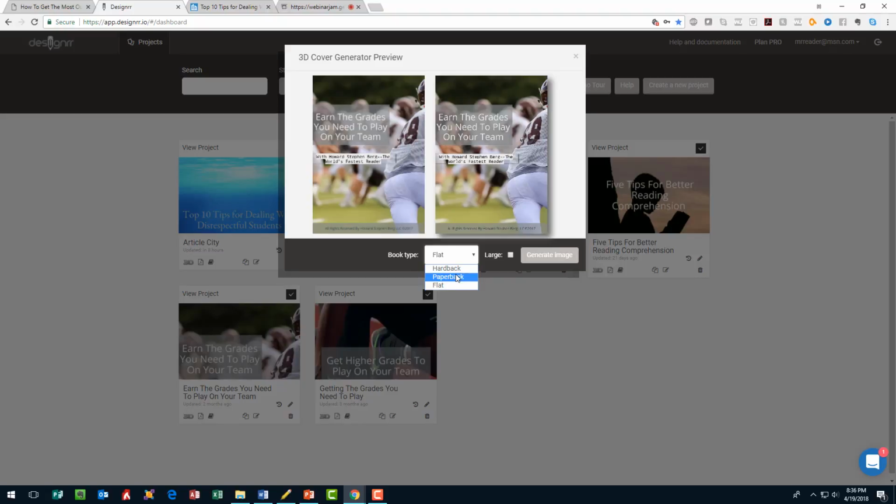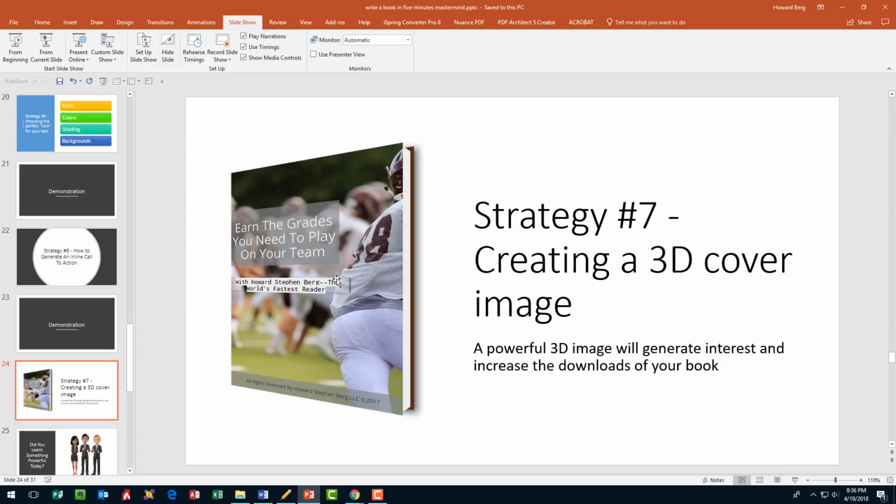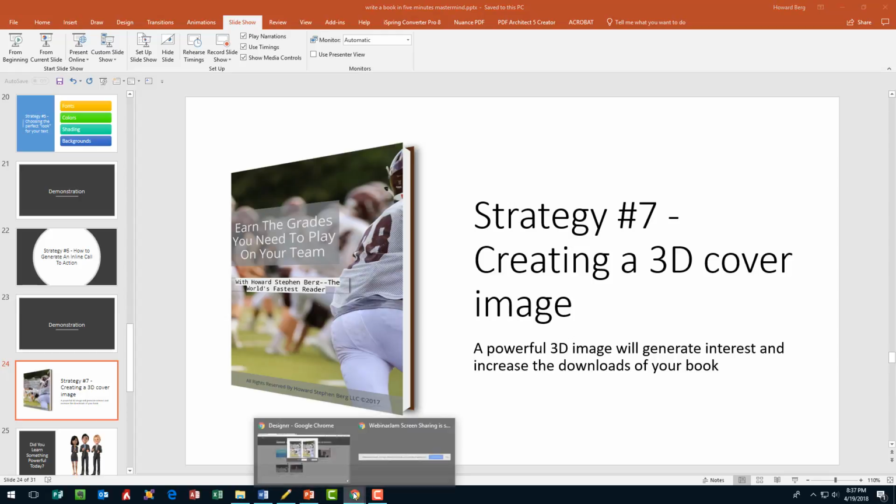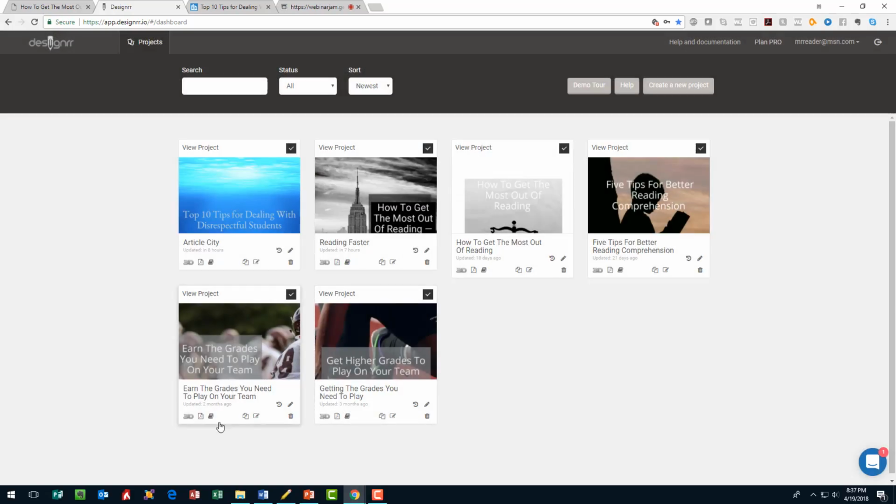And what I'll usually do is I'll go to paperback and make it large. And then it'll make the picture. And I'll download the picture. And then I can paste the picture on my web page, on my sales page, on my sign up page. So people can see the book that they're going to get. And it looks very attractive. It takes no effort to do it. I'll show you one other thing you could do outside.